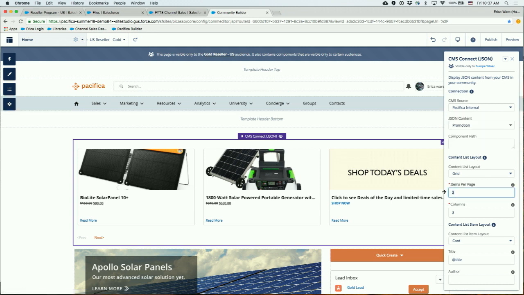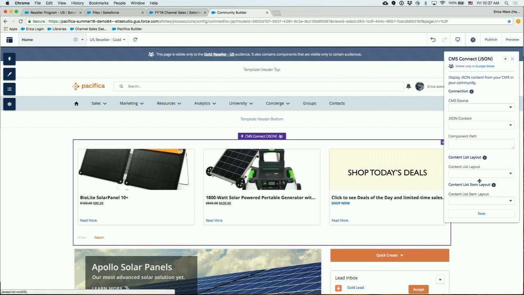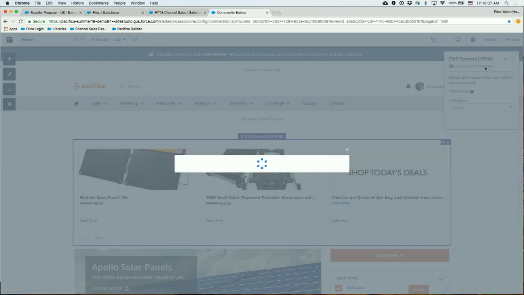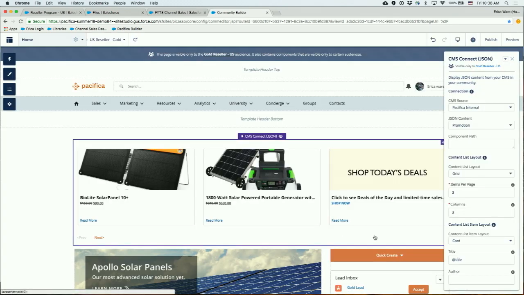And what she wants to do is actually surface more content for our power users. So she's going to just say, let's change this to 4. And then the other thing she wants to do is change the audience. Right now we're just targeting European members, but what she wants to do is target gold US resellers. So she has a number of pre-created audiences, which you can also do in the workspaces, which is where a lot of time is spent managing and maintaining your community. And she's going to assign this CMS component to US gold resellers, so James can also have access to this.